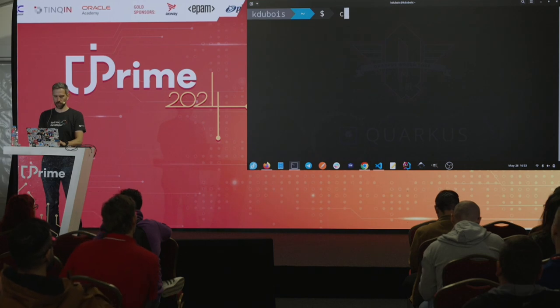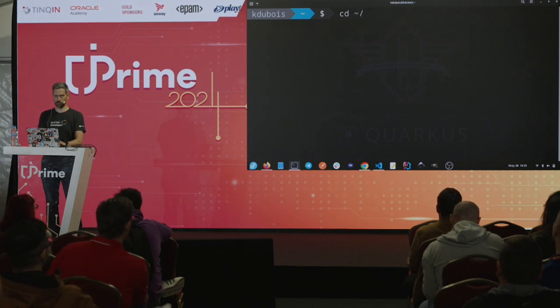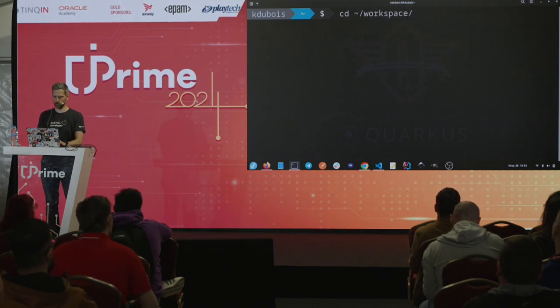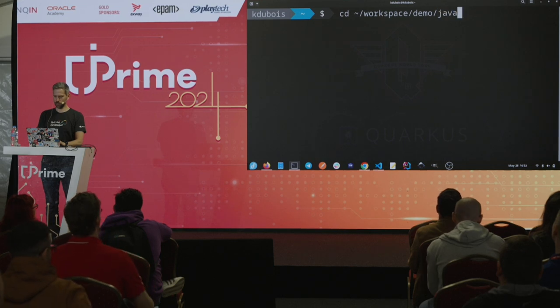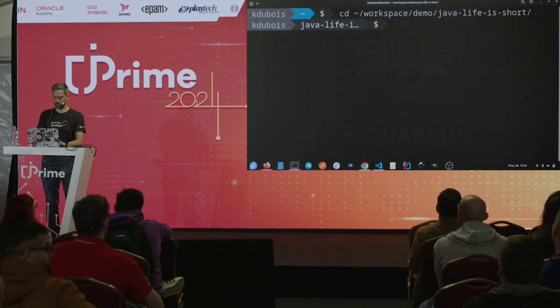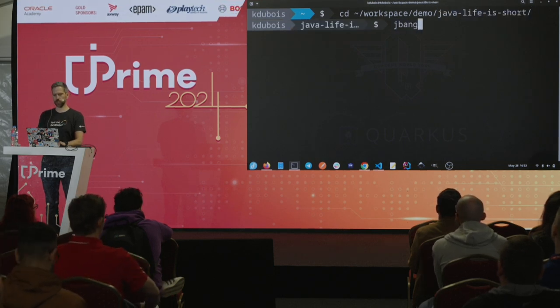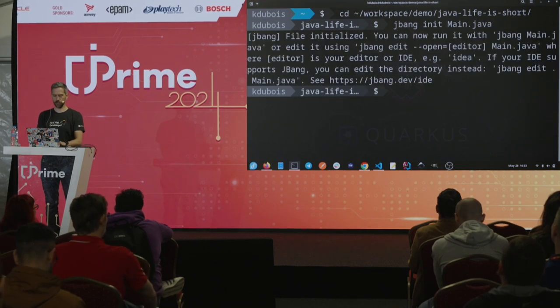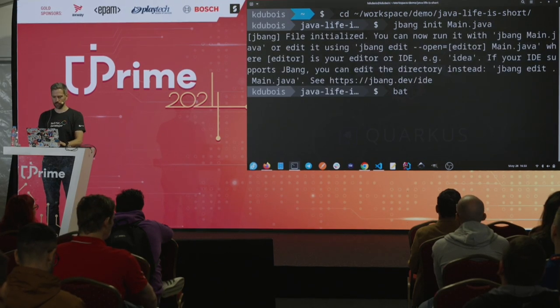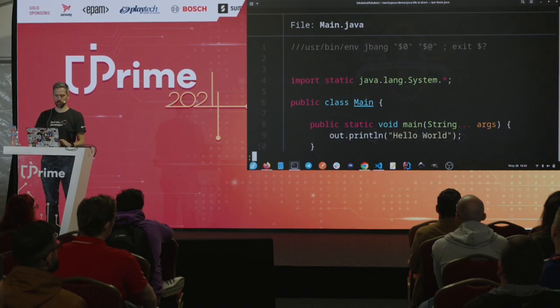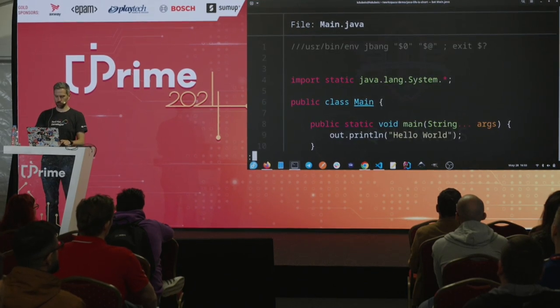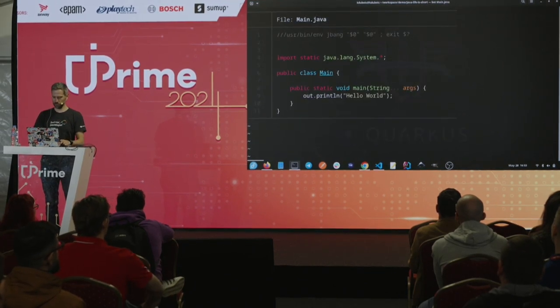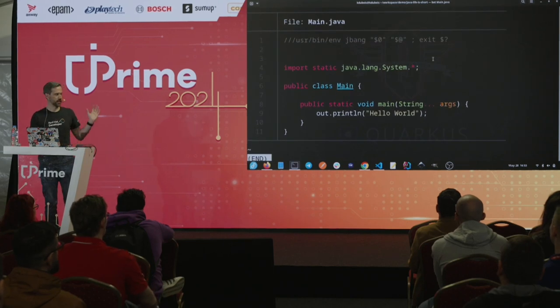So if we go and let's start with going into Java, life is short, okay. And I do jbang init Main.java. We can see that it initialized the file, and in that file, we can see this is maybe a little too big. I'm going to try to make it a little bit smaller. All right, so we see basically the same thing, right?